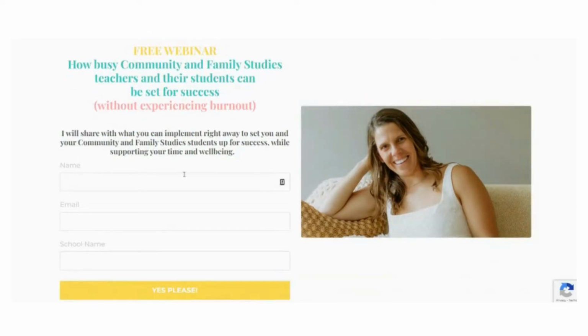And she has her headline. So she says it's a free webinar. And she goes on to explain how busy community and family studies teachers and their students can be set for success without experiencing burnout. So she immediately calls out this pain point, without experiencing burnout, because I'm sure that after speaking with the target audience, she understands that they are likely to be those who get exhausted, who burn out quickly, who become overwhelmed. So she's using those words and that language that probably her target audience is using as well. And it's what is going to attract them to want to find out more about her lead magnet.